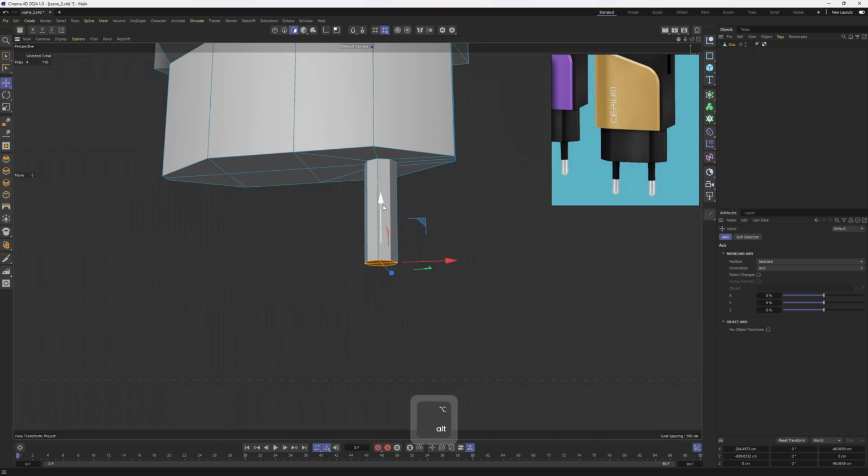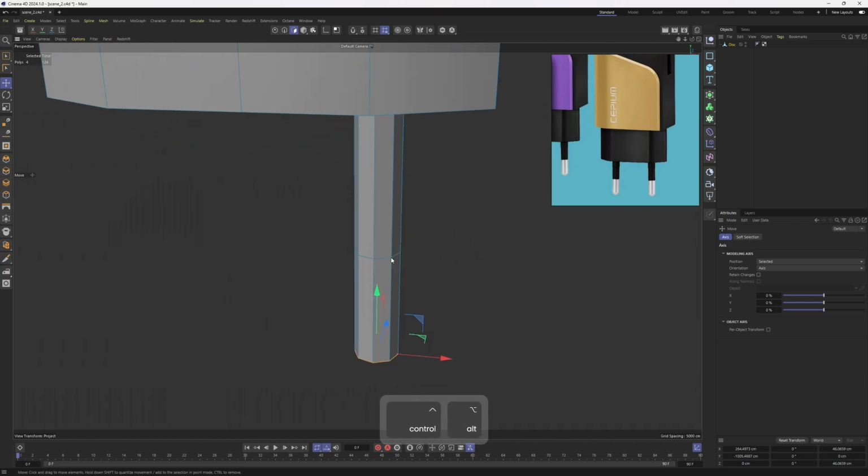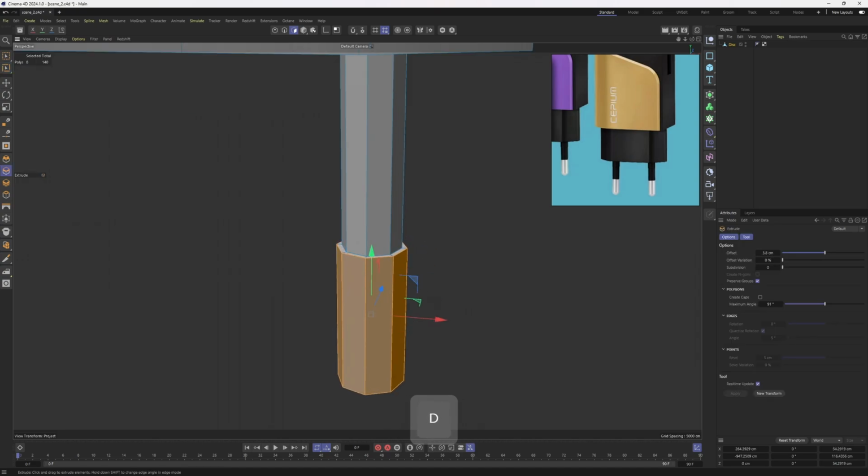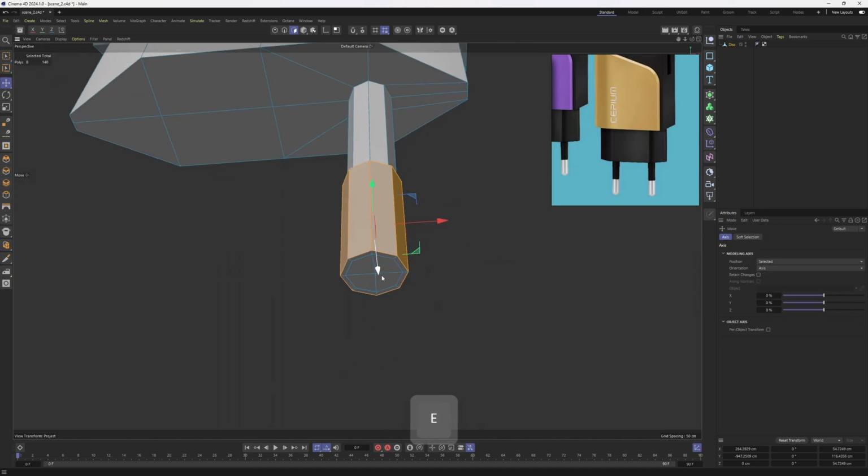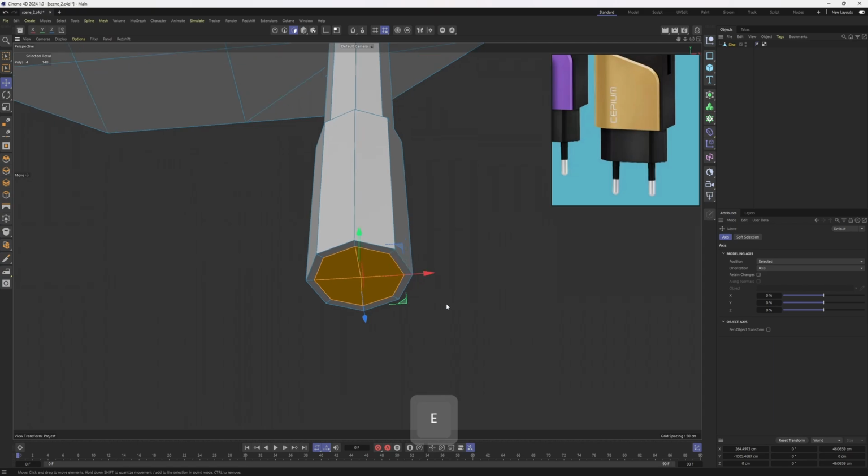I will make another extrusion, then I will select this polygon with slope selection tool and I will extrude these out. Now I will select these polygons, then scale them in, bring them down.